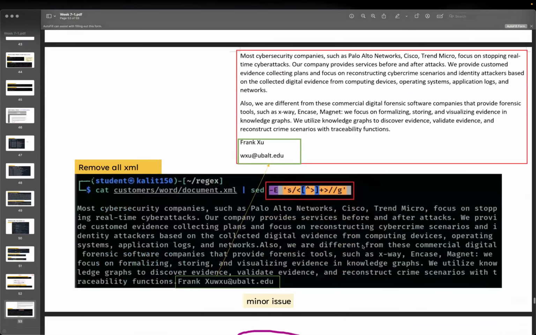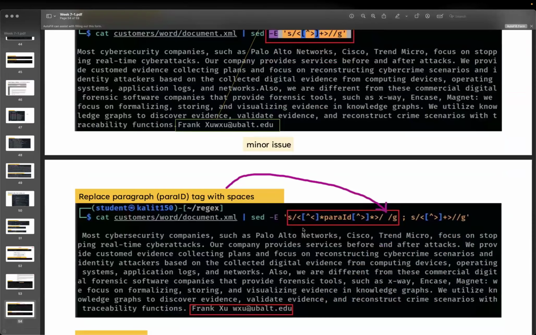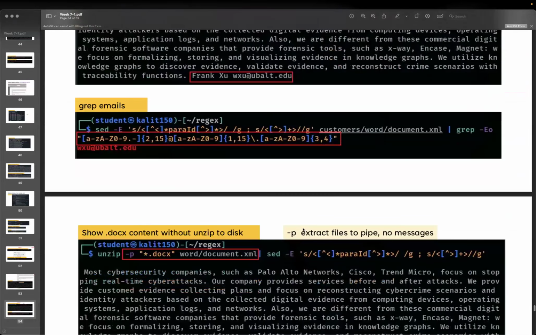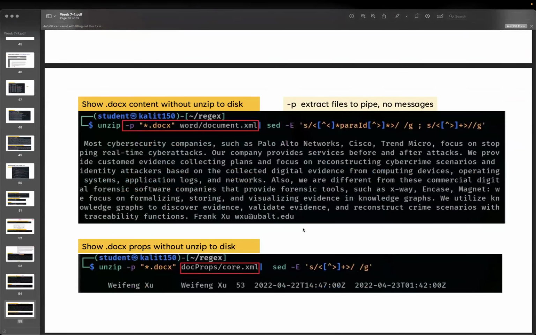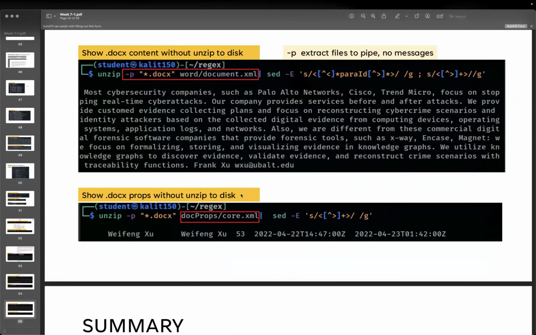So maybe if you want to remove from the email globally, then of course you can do it. There's more and more, so if you're interested, you can search it. And sometimes you can see the output passing to the pipeline and then just save it, output to a certain file, so it's okay. And also show the content without unzipping it, so still okay.